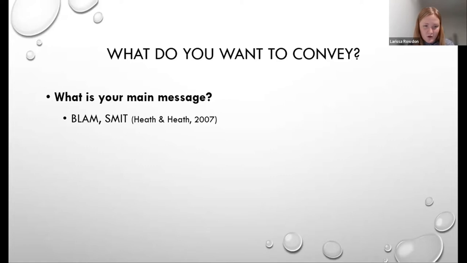So think about these concepts and whether or not there's any overlap between your bottom line actionable message and your single most important thing, because they can be the same message, but they definitely don't have to be. They can be two different things. But thinking of these two different concepts can be a really good starting point to figuring out what your key message is, what you want to focus on with your graphical abstract.